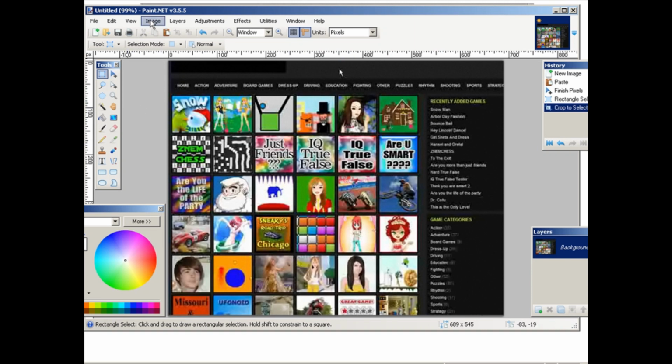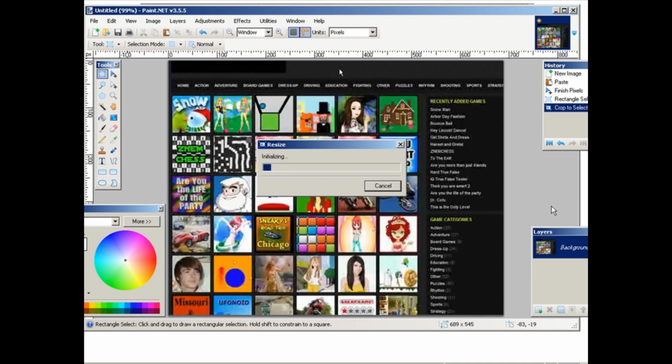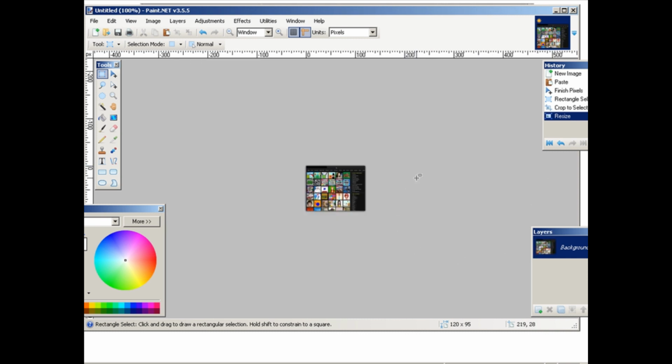And the next thing we want to do is go back to image and resize. Now you can make the thumb any size you want. So let's say we want it to be 120 wide. As long as we have maintain aspect ratio checked, it will automatically adjust the height. So let's click OK. Okay, and there's our thumb. Of course, you can make it any size you want.